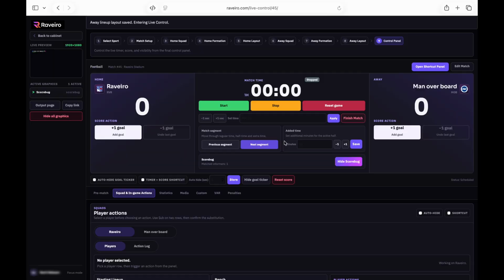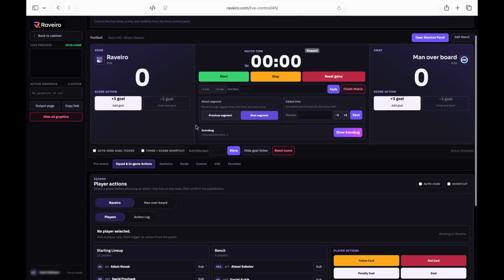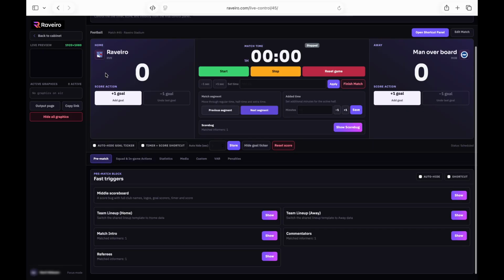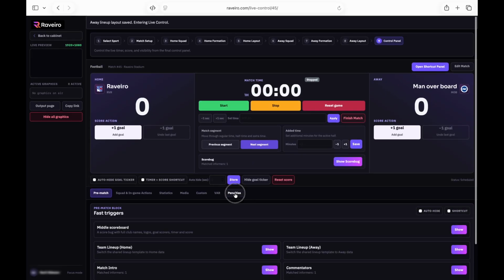And so now we have the match control. The match control looks like this. You can see here all the information about the playing teams, the score, the timer. Here we have several tabs. Pre-match, we have tabs squad in and game actions, statistics, media, custom, VAR, penalties. This is all we can control.